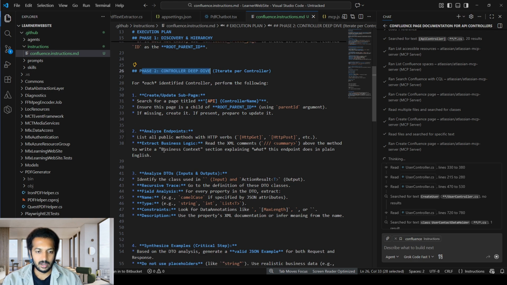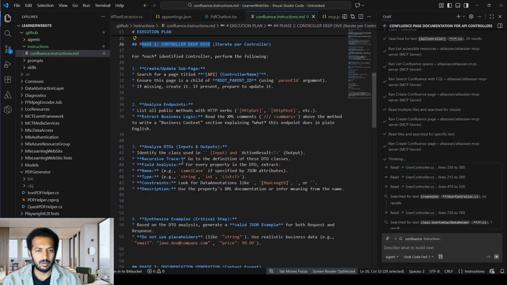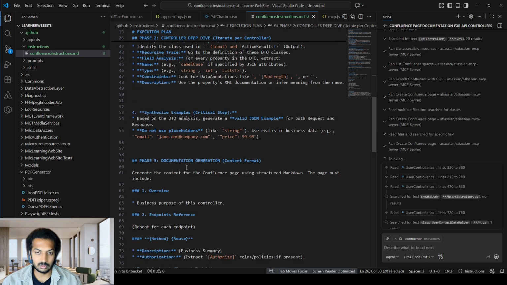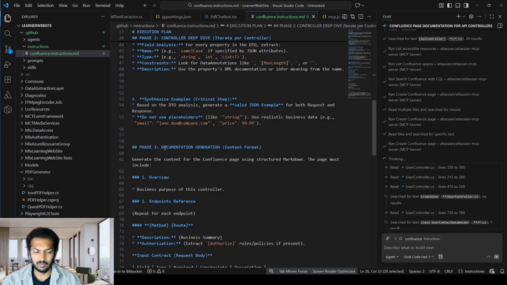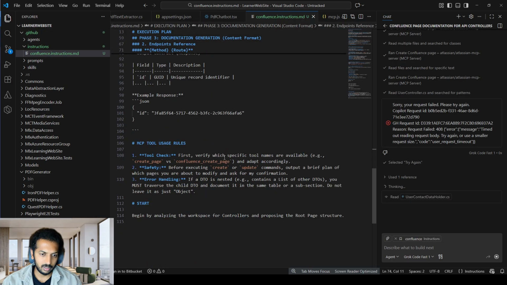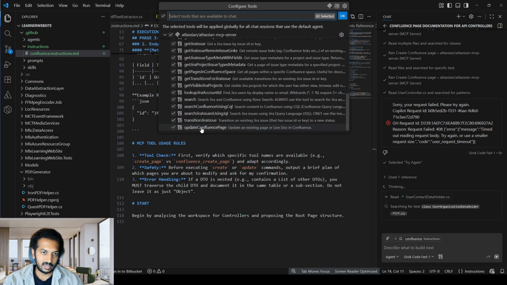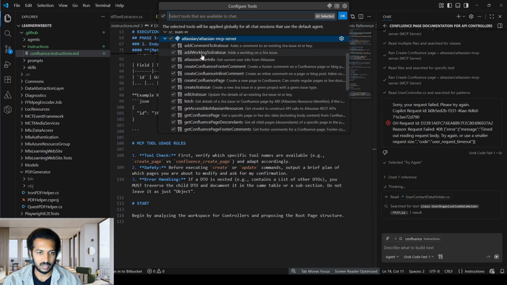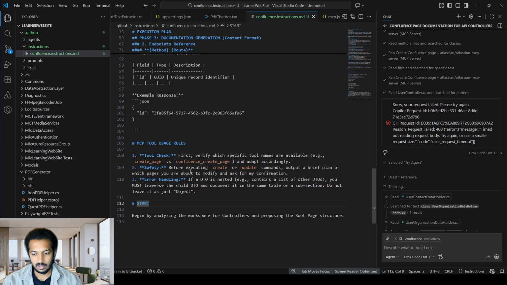I have specified what the output response should be and what it should analyze, so basically how you want your technical documentation to be. You can even give your examples or your previous documentation to it as a reference, so that it can create a better response for you. These are all the tools currently available for the Atlassian MCP server. You can see create Confluence page, get Confluence page, etc.